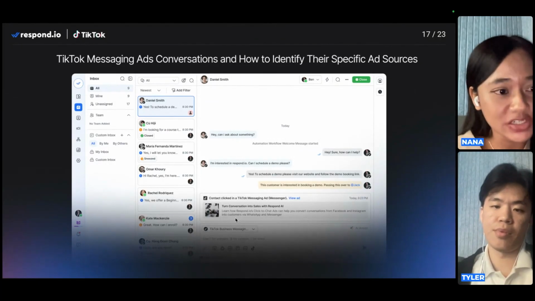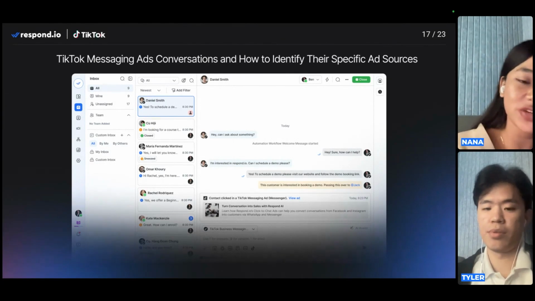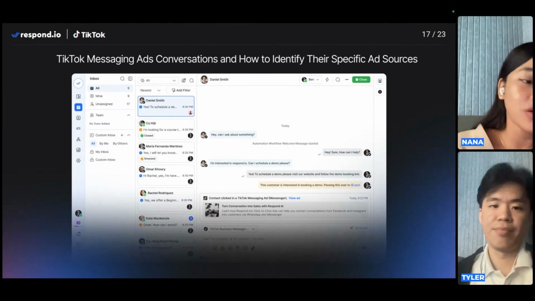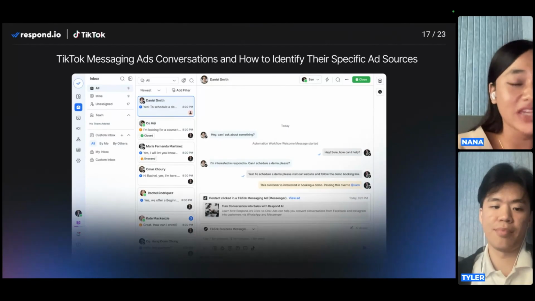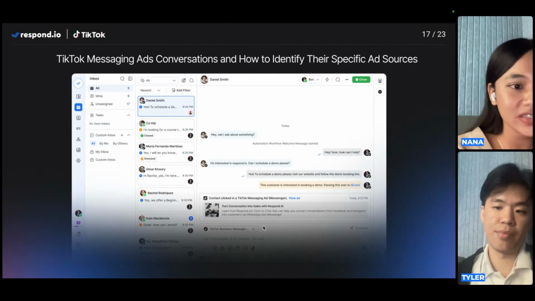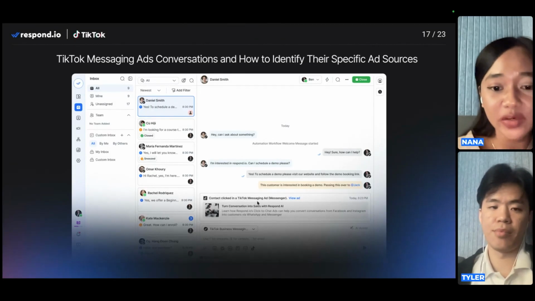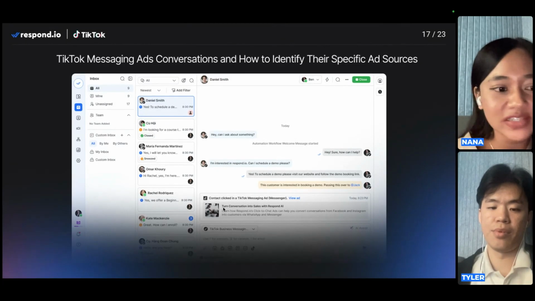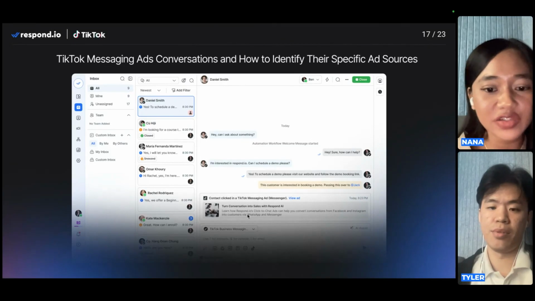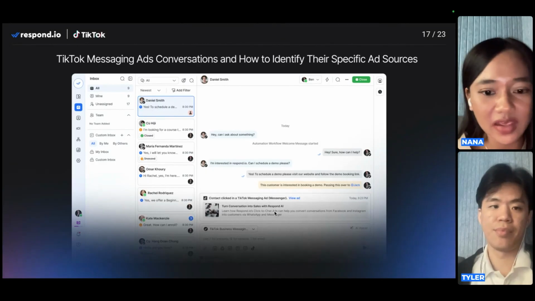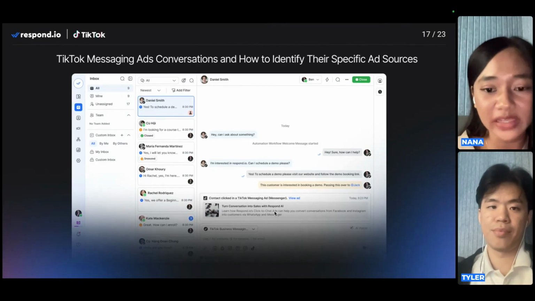You can automate your lead qualification by using the TikTok messaging ads trigger to filter out all the low quality leads and route these high potential leads to the right team. And then you can also instantly direct all these questions to the right team, whether it's sales, support, or marketing. And most importantly, you can track your lead sources. So with Respond.io, we automatically tag the conversations that come from TikTok messaging ads. And on top of that, users will be able to view the ad source directly here and see which ad campaign actually brought in this conversation.